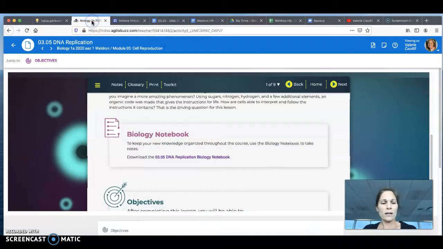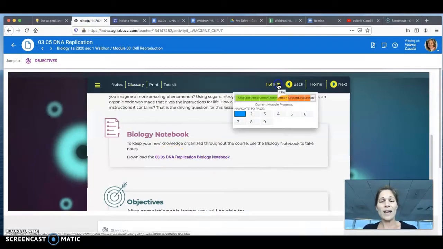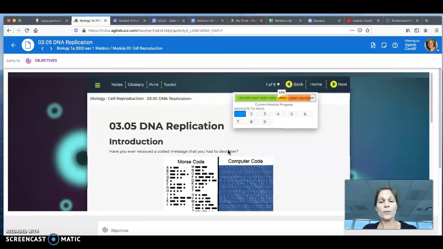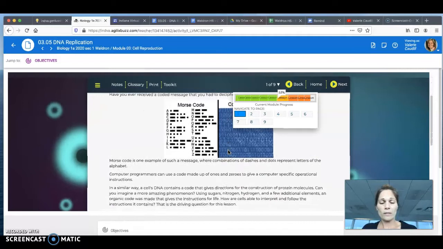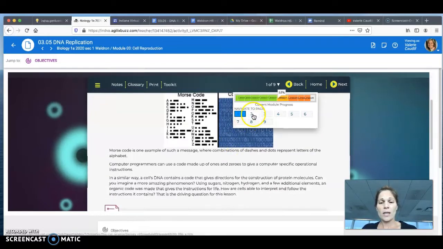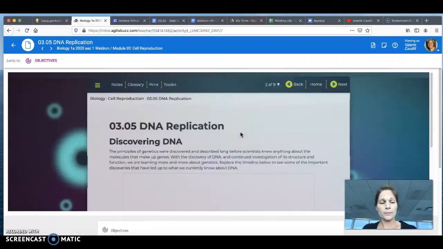Okay, so we will go back to the lesson. Now we actually have 9 slides here, and so there's really quite a bit of notes that you're going to take throughout this lesson. So as always, read through slide 1 and document information on that notes page. When you're ready, go on to slide 2.